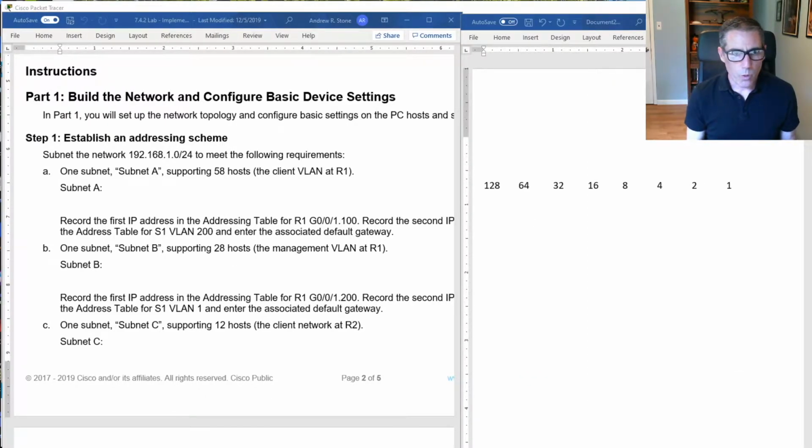Okay, so now what we need to do is variable length subnet the 192.168.1.0 network. So I always like to start with values of the binary conversion. So 128, 64, 32, 16, 8, 4, 2, 1. So this is what we're starting with. Now we have a situation where subnet A has to have 58 hosts. Subnet B needs 28 hosts, and subnet C needs 12 hosts.